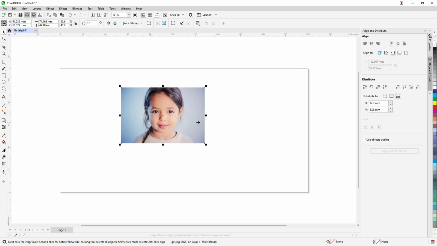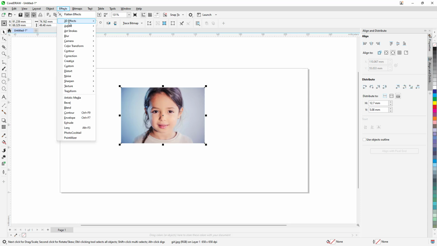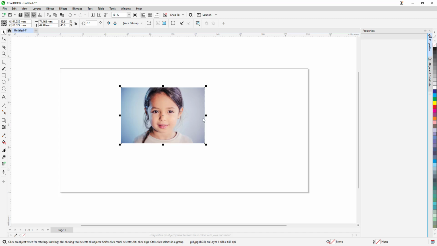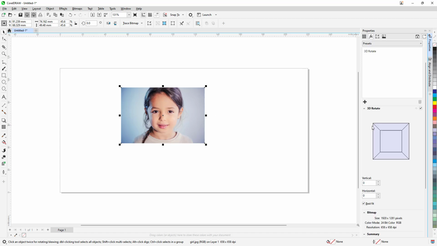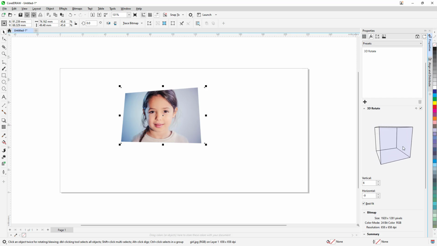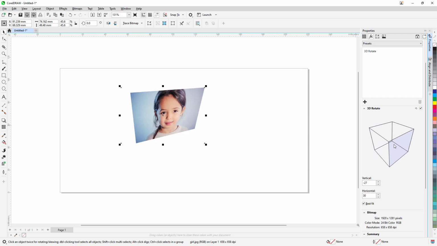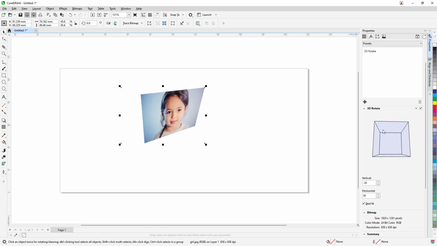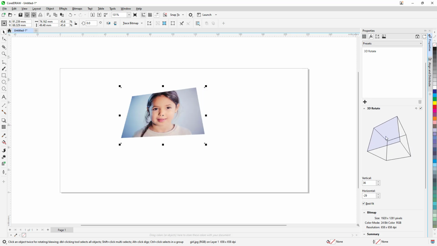Now in order to add an effect to this, I can go over here onto the Effects menu, and over here you can see that 3D Effects is an option. If I go onto it, you can see that 3D Rotate is an option right here. If I go onto 3D Rotate, I can simply click and drag the rotate tool over here on the bottom right hand side. And you can see that I can simply rotate it according to how I want right here.